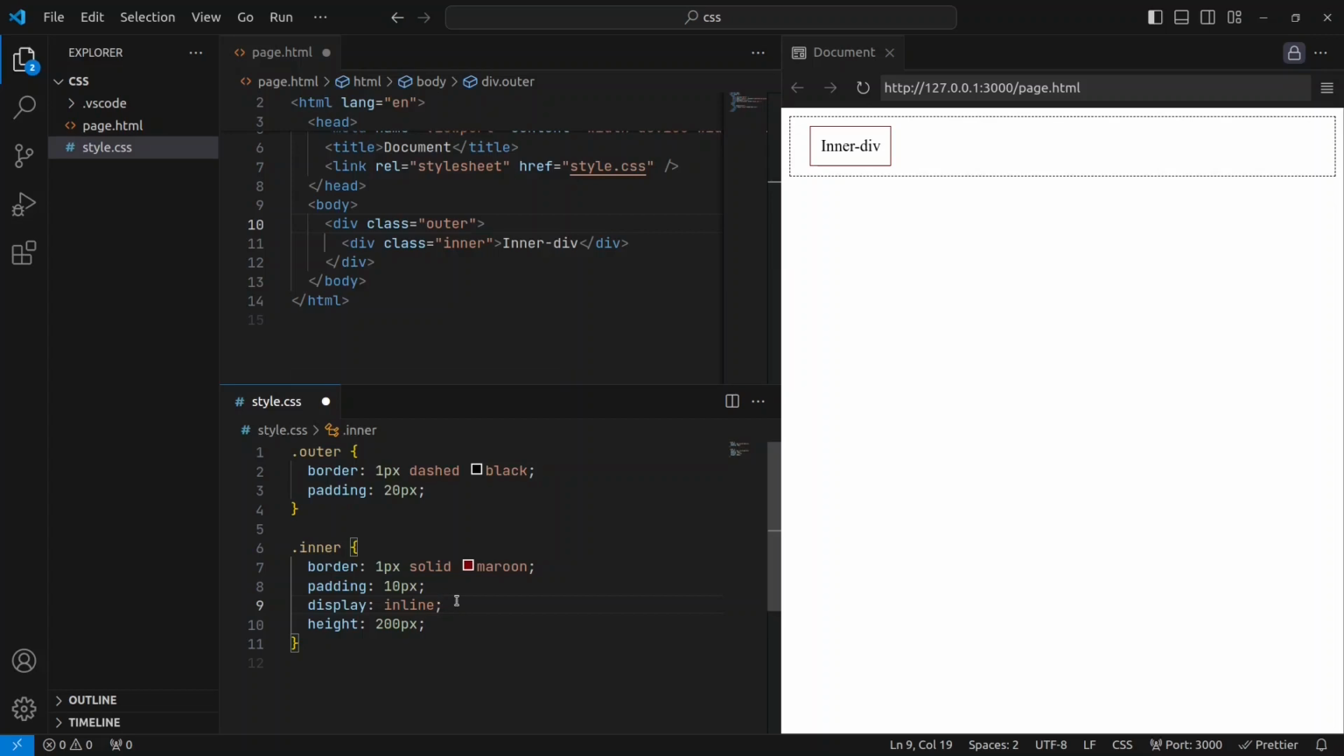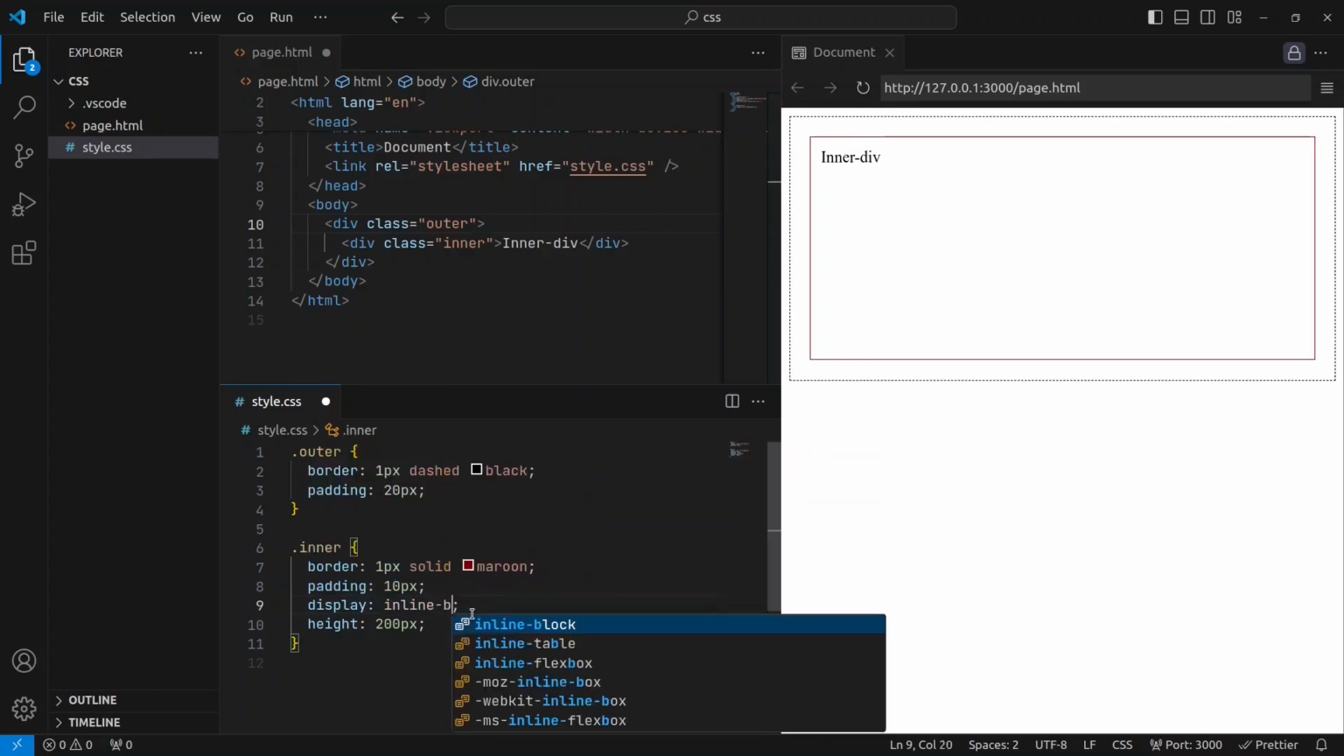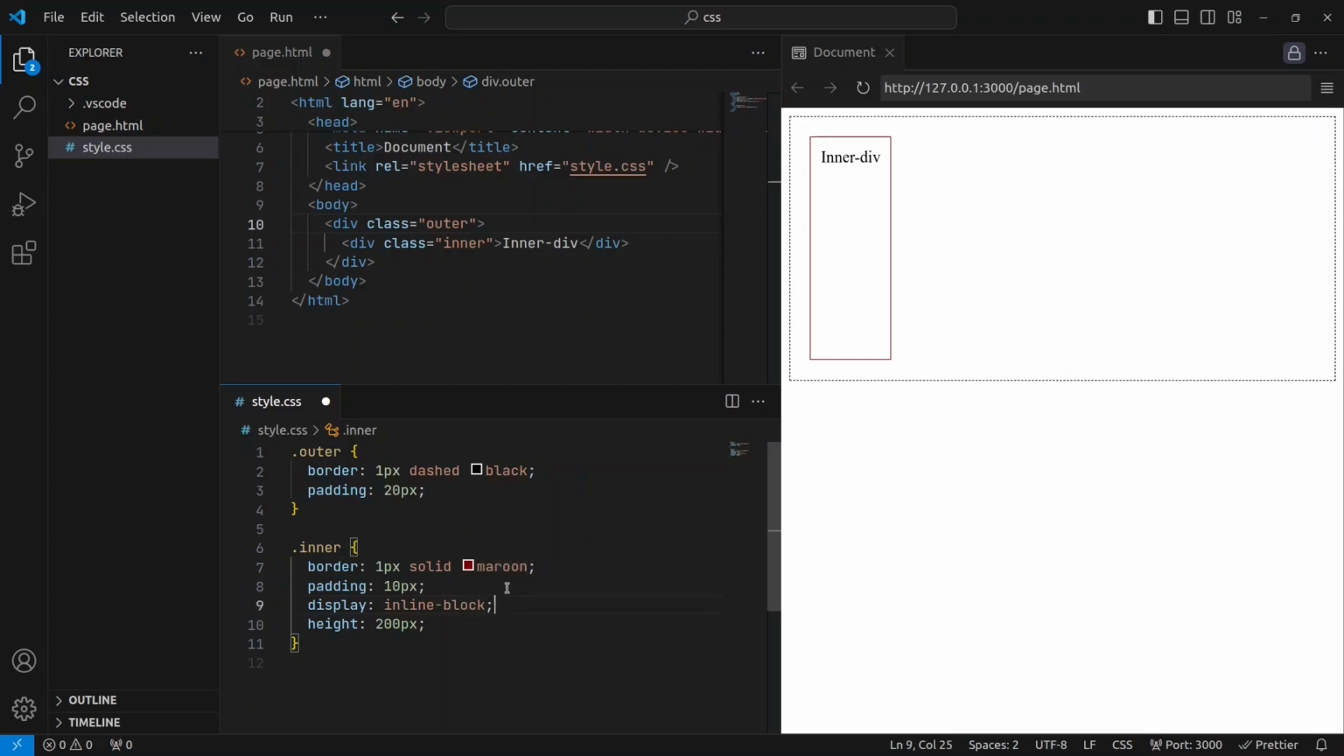there's a mix of the two types of displays, and that's inline-block. It says, I want this to be a block, I want it to have its height and width, but I want it to be in an inline way. It just takes the space that is necessary.